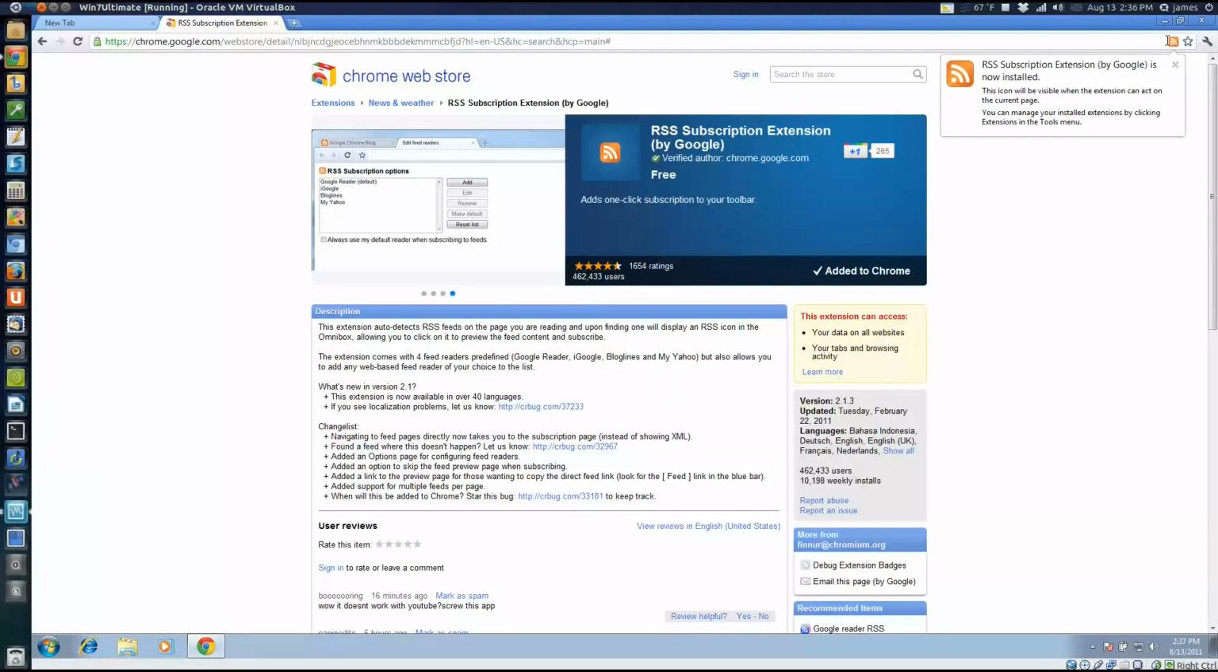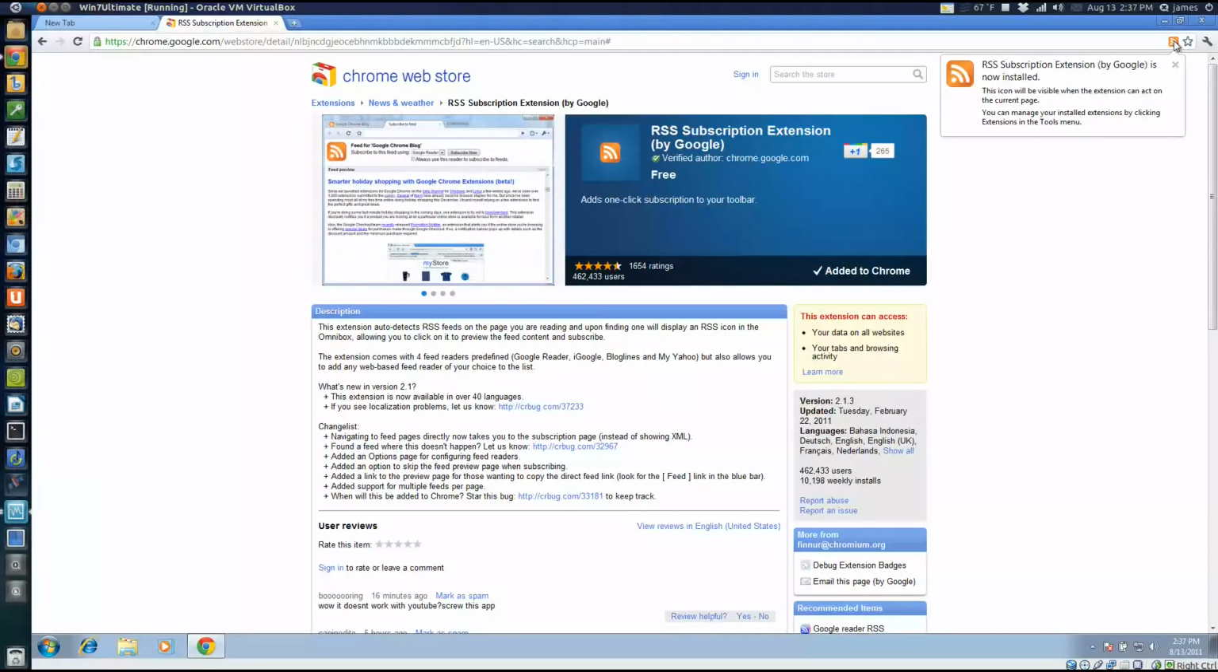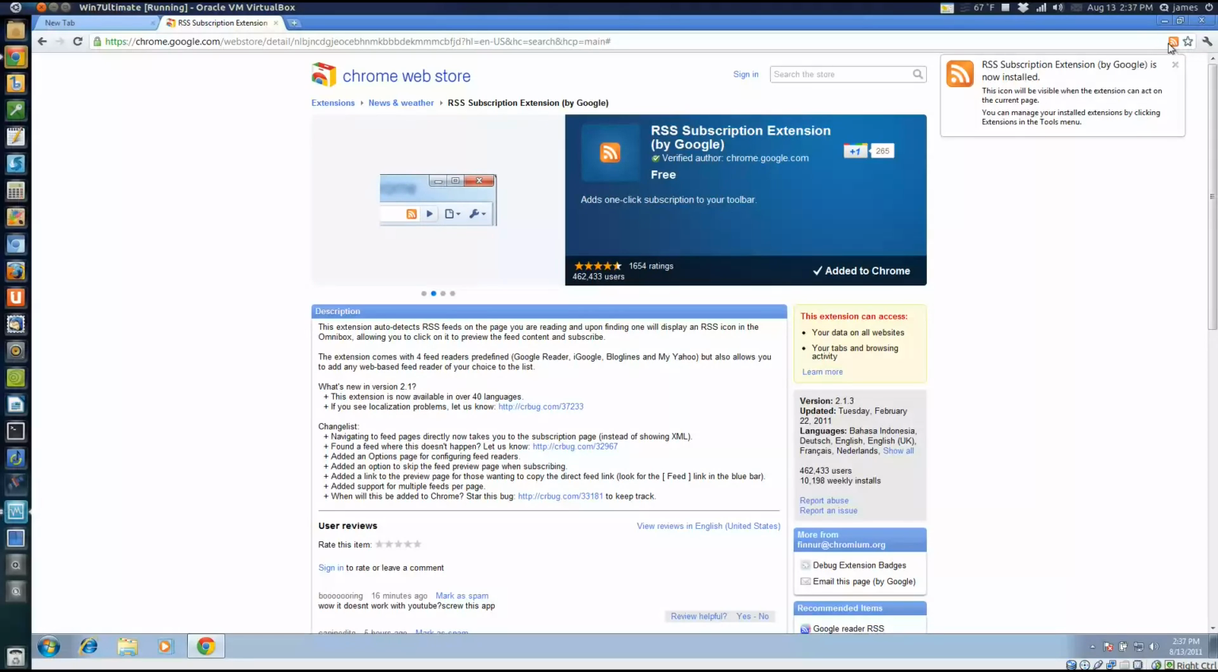And then you will have the RSS subscription extension, and whenever you're on a page that has an RSS subscription available, you'll see the little orange dot up in the right corner of the Omnibox.